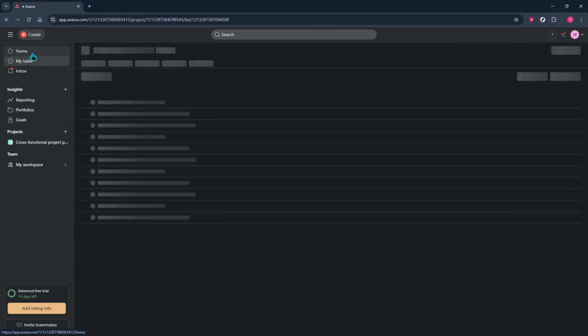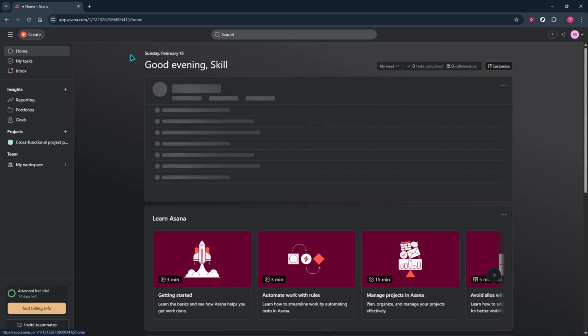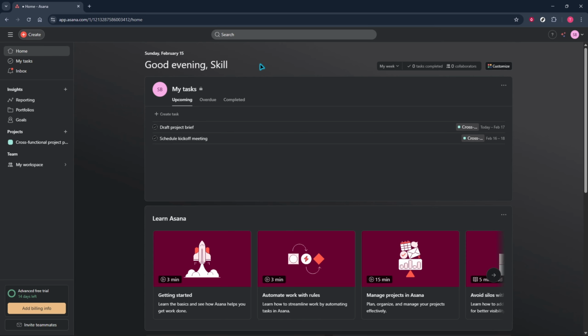That's it. You should now land on your Asana home screen, where you can access your tasks, projects, and recent activity. If you plan to return frequently, staying signed in on a trusted device can save time, and bookmarking the page will make your next visit even smoother.